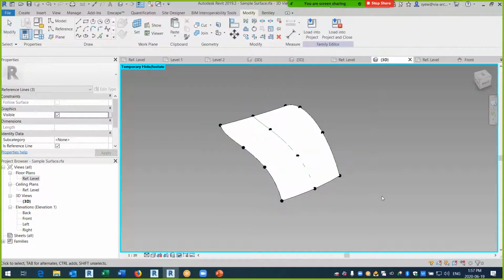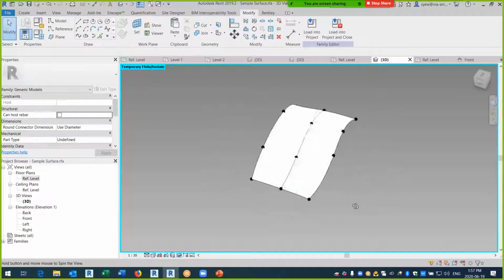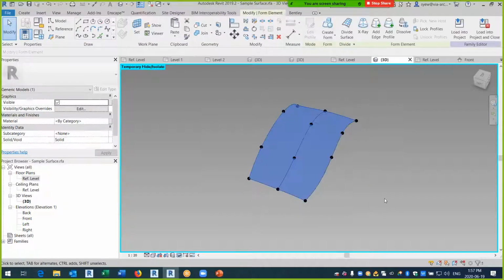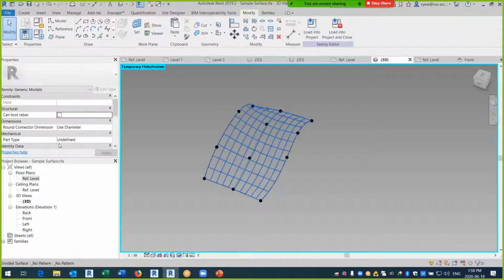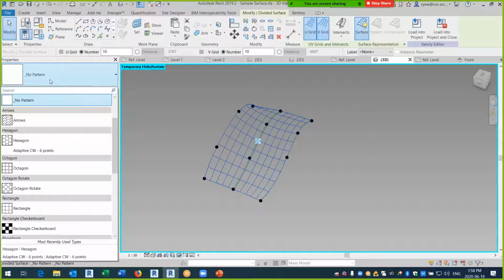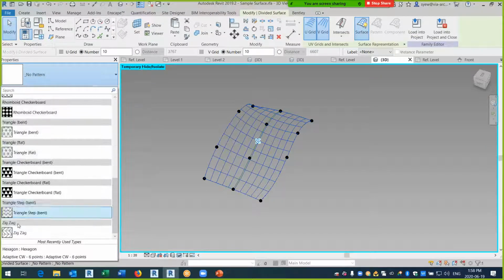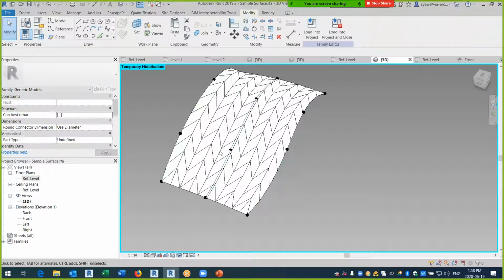Next thing you do is that you create form. Okay. Once you have this, the next thing you want to do is click on this divide surface. Right now it says that there is no pattern. So you notice that down here there's a zigzag. It shows you that's what it looks like.